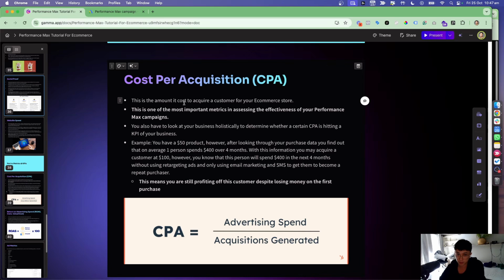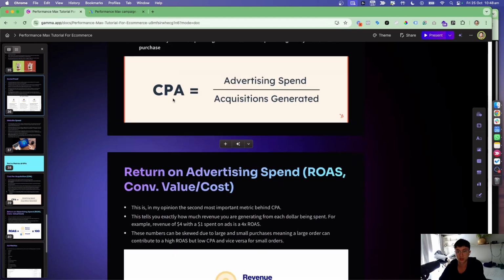You also need to take a look at your business holistically to determine whether a certain CPA is hitting a KPI of your business. So, for example, you have a $50 product, but after looking through your purchase data, you find out that on average, one person spends $400 over 4 months. With this information, you can actually profitably acquire a customer at $100, knowing that this person will spend $400 in the next 4 months without using retargeting ads and using other backend channels such as email marketing and SMS to get them to become a repeat purchaser. So this means you're still profiting off this customer despite losing money on the first purchase.